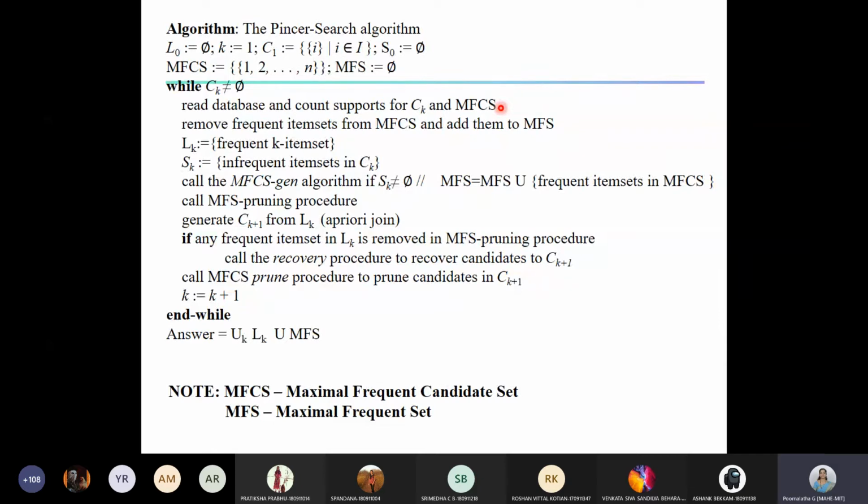Now, once we scan the database and have the support of these two, next we remove frequent item sets from MFCS and add them to MFS. This is from the top down. If any of the items in MFCS becomes frequent, how do we know? Because now we have the support count of items in MFCS. If the support count is more than the threshold, it is a frequent set, so we move it from MFCS to MFS.